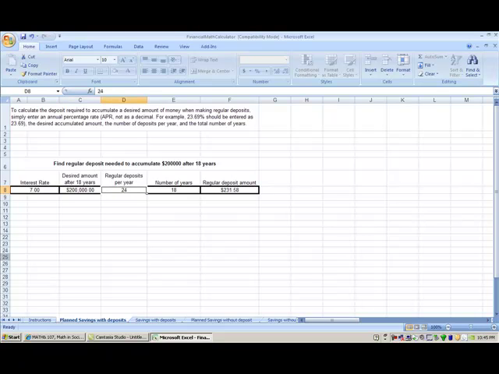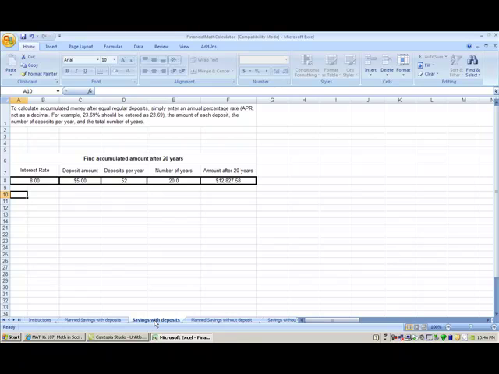I get paid every 2 weeks, so I'm going to put in money 24 times a year. I'm going to do this for 18 years. In order to accumulate $200,000 in those 18 years, I'm going to need to put in $231 roughly. That's how that one works. Savings with deposits simply means I'm going to put deposits into an account regularly, and I want to find out how much I'm going to have after a certain amount of time.